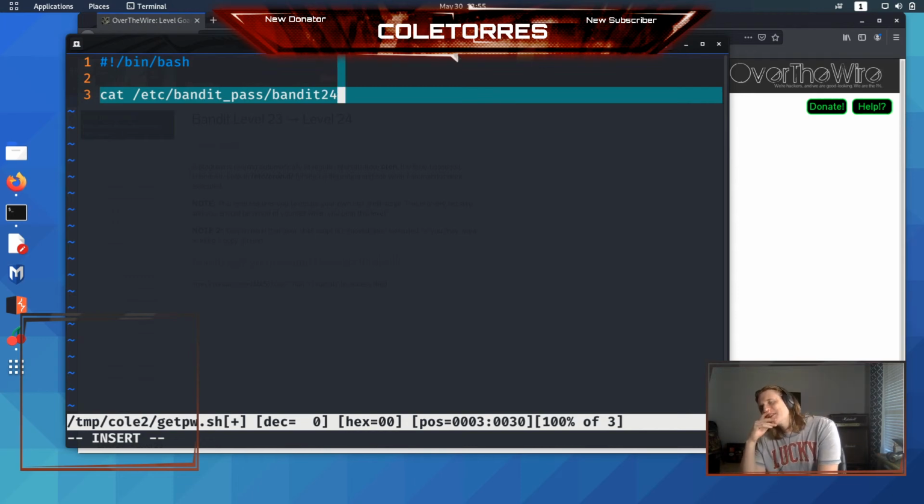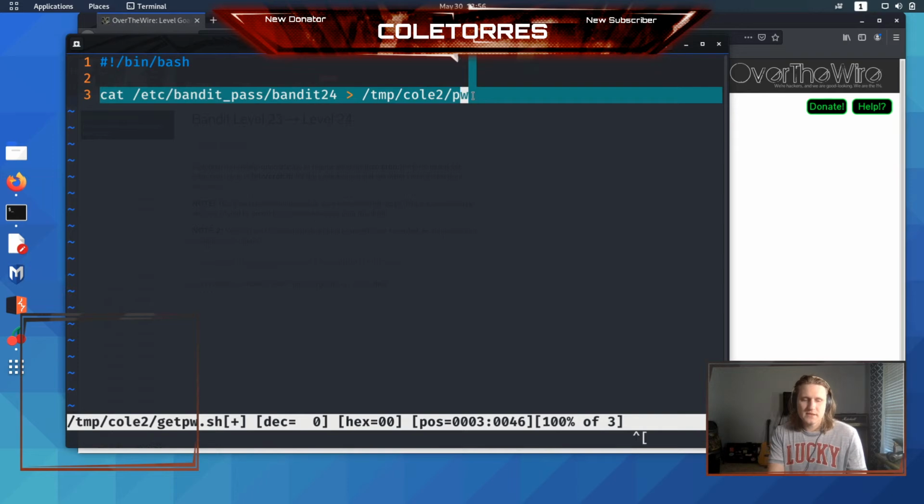Okay, so Bandit 24, so that's printing it out. How are we gonna get it? Okay, we saw earlier the cron job, it was printing it out and then it was putting it into a temp file. So let's just do the same thing. We're gonna have that print and then paste it into, where are we? We're in temp, col2. Let's just make a file called password. So this script is gonna have it print out what's in Bandit 24, which we don't have access to, but Bandit 24 will. So if we can get him to run this script, then it'll print that out and put that into temp col2 pw. So escape colon wq.